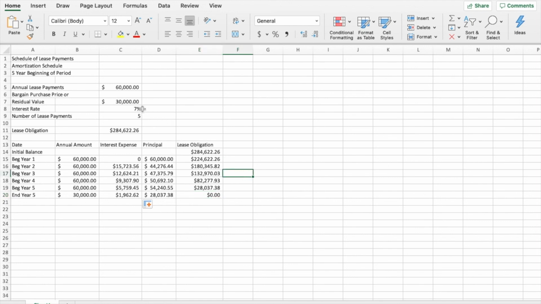And as you can see, you can come in here, you can play around, you can put this at 45,000, you could even put this at an 8% interest rate. You can do all sorts of things. As you play around with these numbers, it will automatically update the lease obligation, which updates it here, and will automatically update your whole table around here.